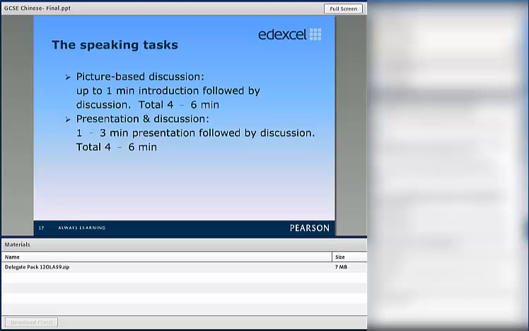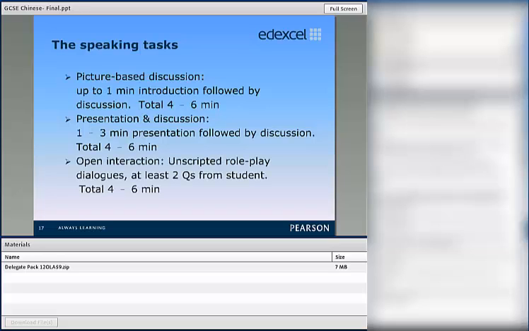Another task type is the open interaction. Now, open interaction is the unscripted role-play dialogues. Okay, and there will be at least 2 questions from the students. So it is not just a question and answer. It should be like a dialogue, a natural dialogue, and the student should prepare to ask at least 2 questions. Okay, and now for the open interaction, Edexcel has prepared some sample tasks like the writing tasks.